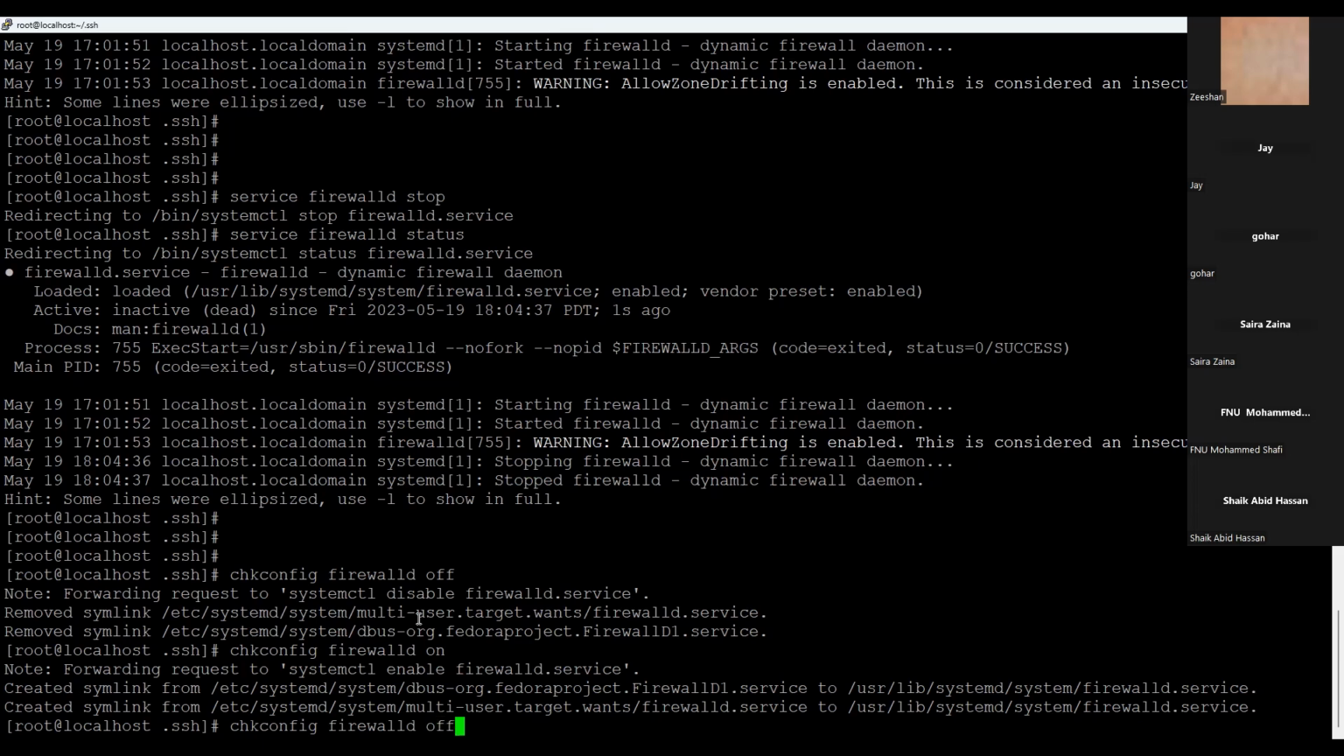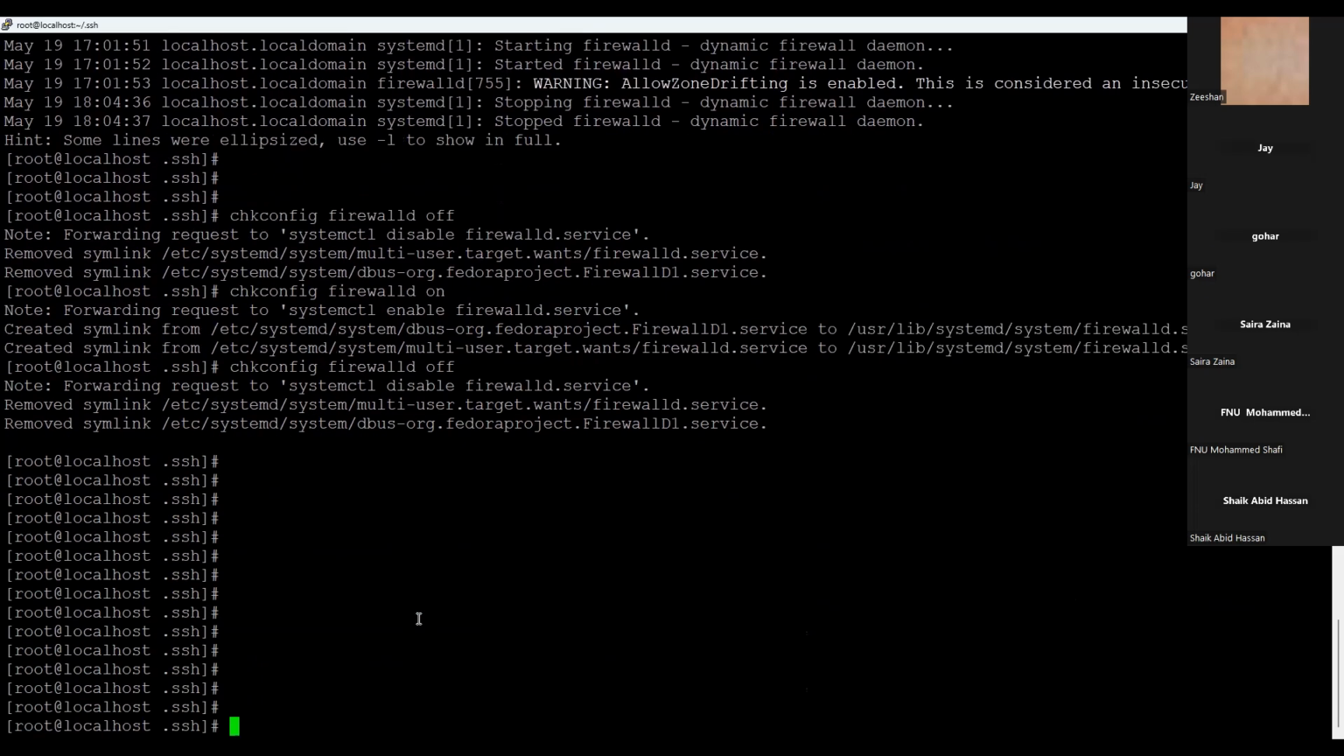So I'm going with off, because we will be running Apache servers and databases. If the firewall is enabled, we have to apply many rules to get our service through, and I don't want to waste time there. So that's how you enable and disable a service.